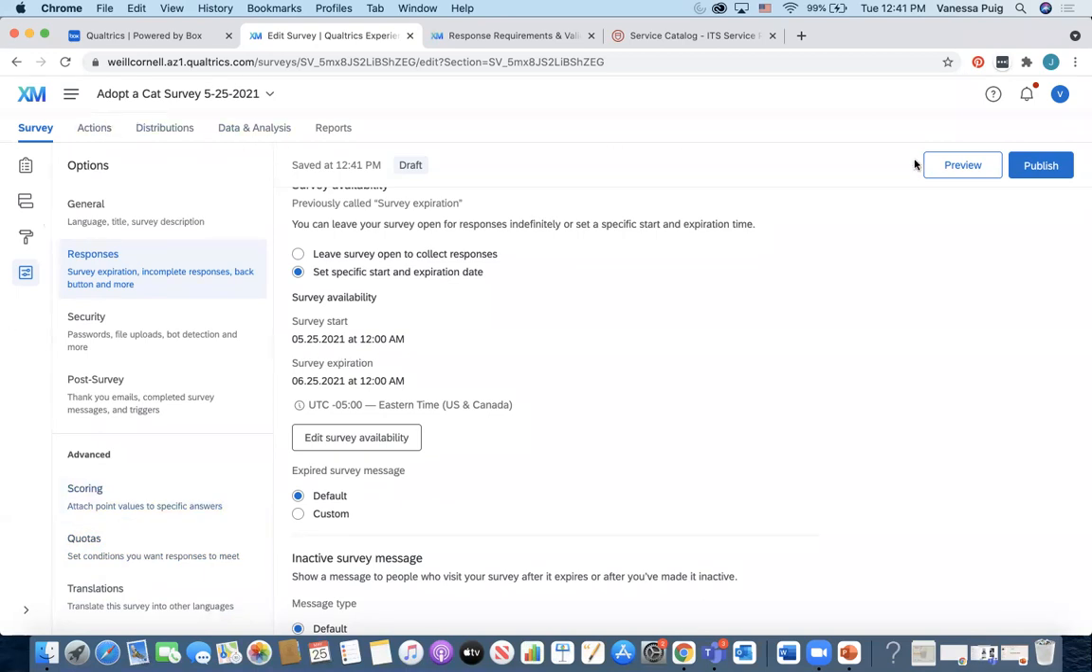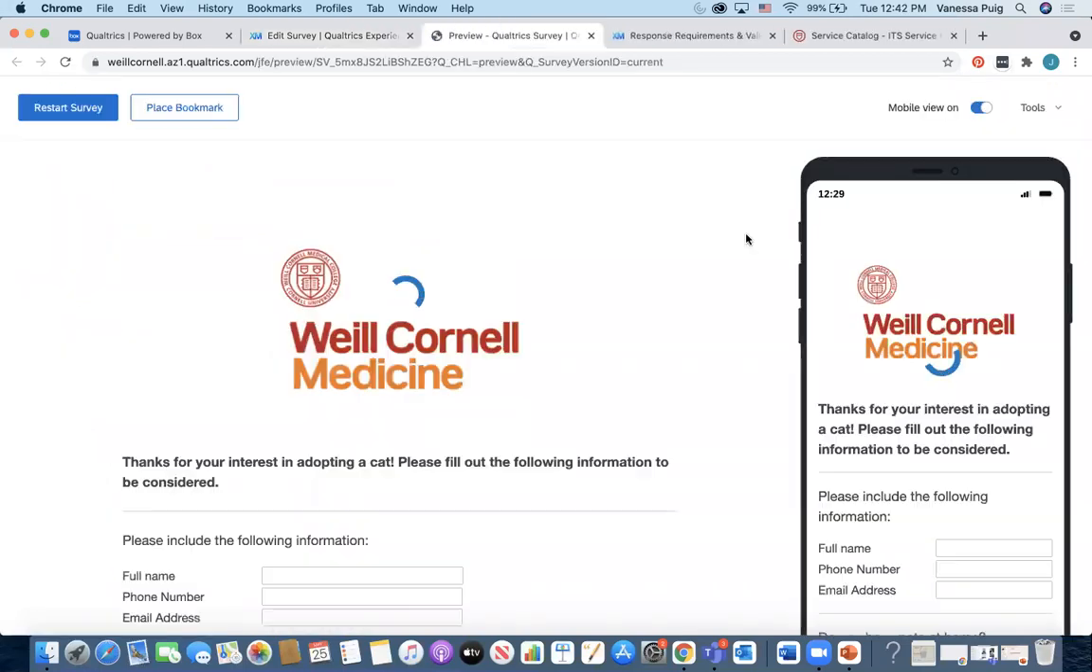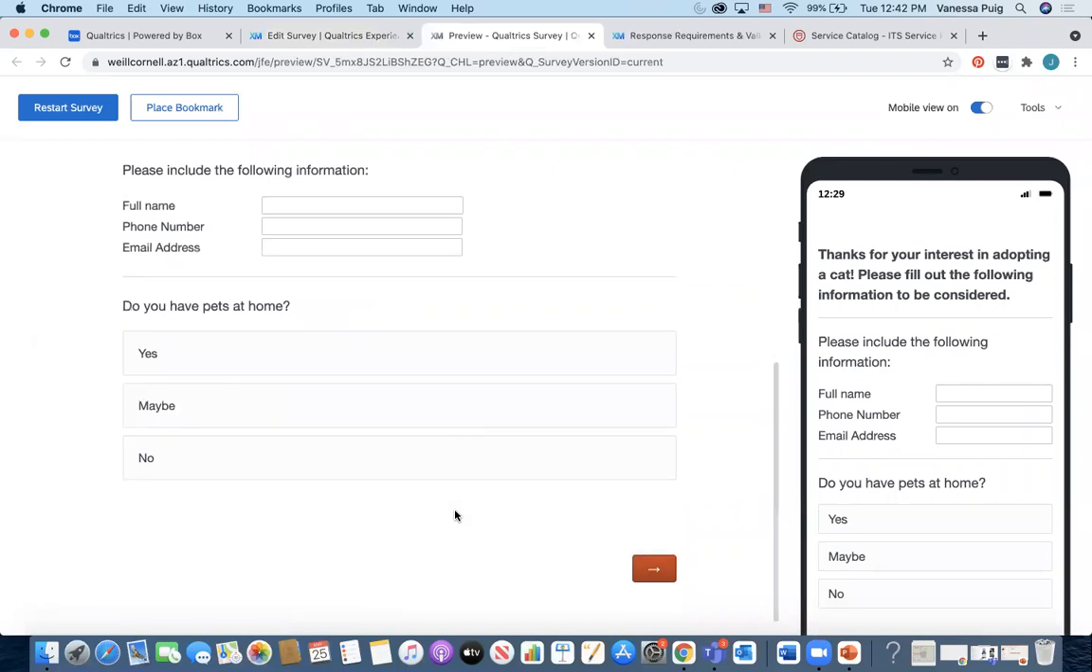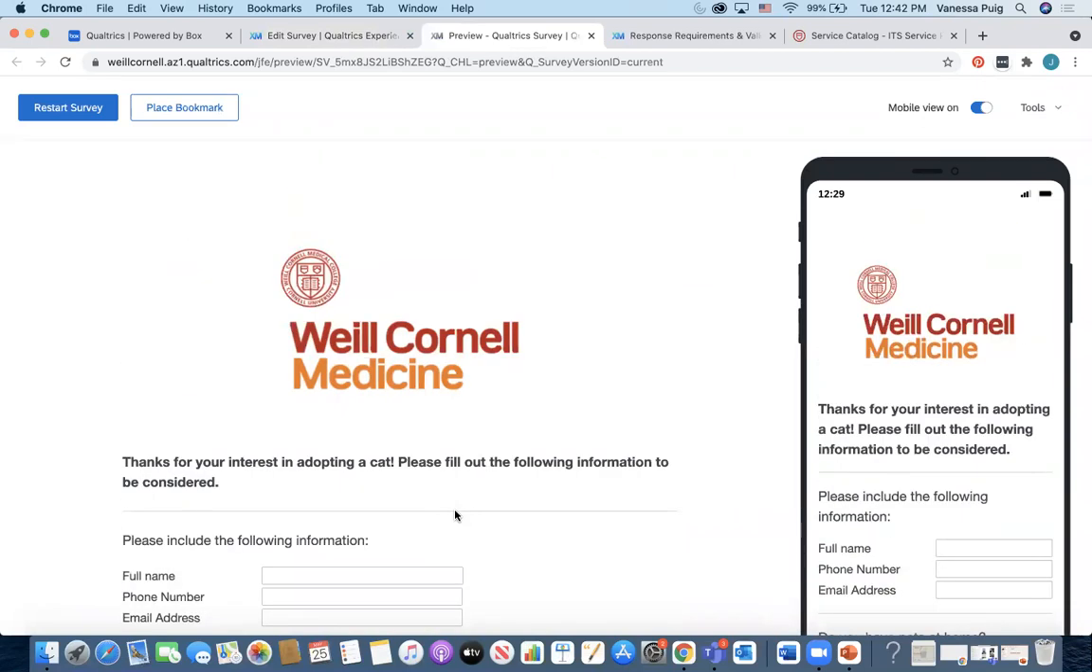So you're ready to go with your survey. You've gone through all of these options. I'm going to hit the preview button, and this will let you test what your survey looks like before you send it out to the masses. You can even send this preview link. It'll say preview right here. You can copy and paste it in an email or in a Teams chat and send it to your colleagues and say, hey, can you test this survey for me so I can make sure it looks good?